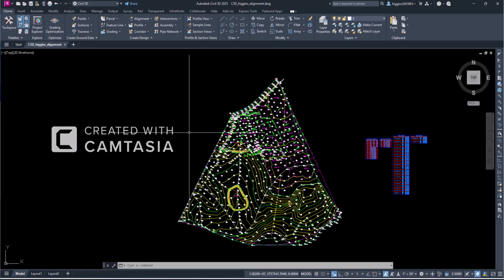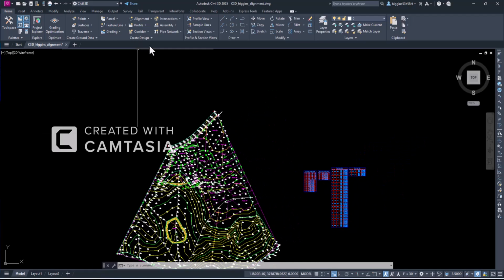Okay, so in this video, we are going to go through the alignment and the various tools available for that. You don't necessarily have to do anything in your drawing in this particular video, as we're just going to go through how the command is used. So let's look at where it is.